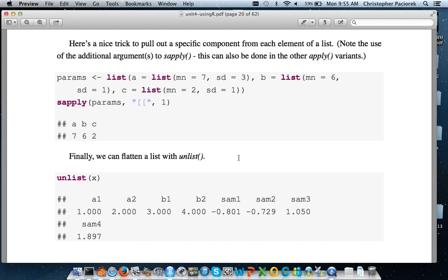And so by doing sapply with the double bracket and then the 1 as the next argument, that's basically just marching through each of these pieces, the A, the B, and the C, and doing this sequentially to them. So it's going to pull out first the 7, then it's going to pull out the 6 from the mean from the second one, then it's going to pull out the 2. So that's a nice thing to recognize when you're working with lists and thinking about operators. Okay, any questions about that?